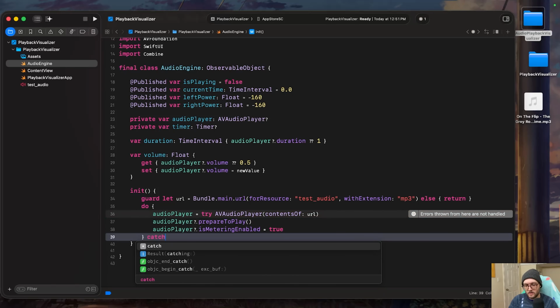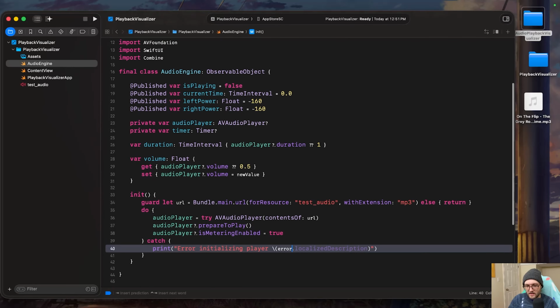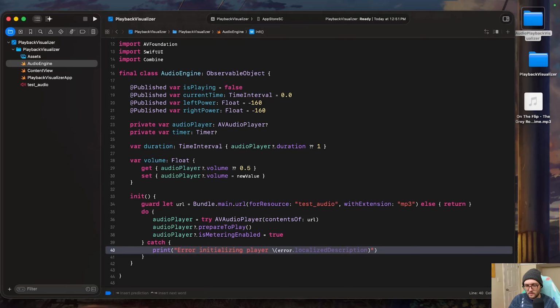Outside of the do, we'll create a catch for any of our errors, and we can just print those to the console. We can just say "error initializing player," and we can string interpolate whatever that error is by just referencing error. Cool, so that is our final class AudioEngine. We have pretty much set it up. This handles the file loading, prepares the player, and enables metering so we can read live volume data.